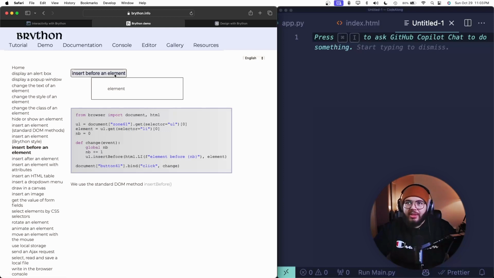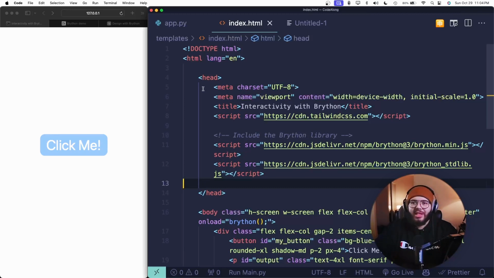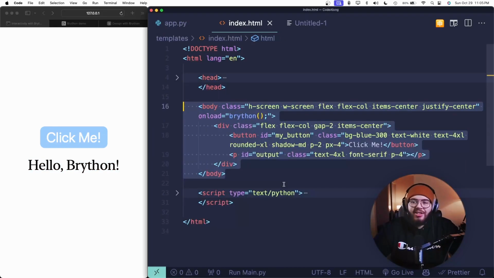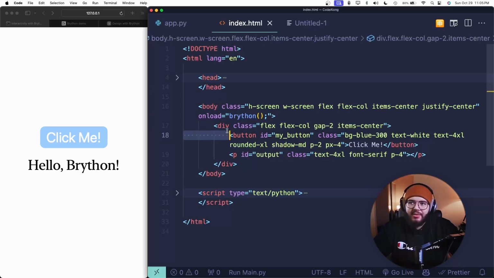So insert before an element, we can click on here and it's just going to keep inserting stuff before that element. And we can see that we're using the ID in order to find the thing that we're trying to interact with. So I put together this simple demo just so we can see what's going on, and we can click me. It will add this text to this div. And as you can see on the right, the HTML is pretty basic. We just have the body, a div, a button, and a paragraph that we add text to.